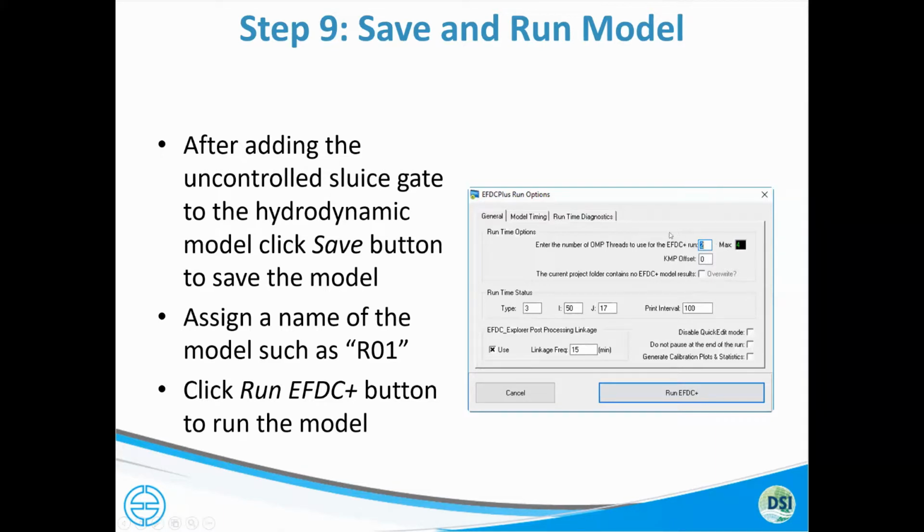So we're going to use 2 physical cores. Both cores are going to be fully utilized by EFDC in this example. And then this is a runtime status, just something that displays as the model is running and gives you information about what will be displayed and at what cell and what interval.